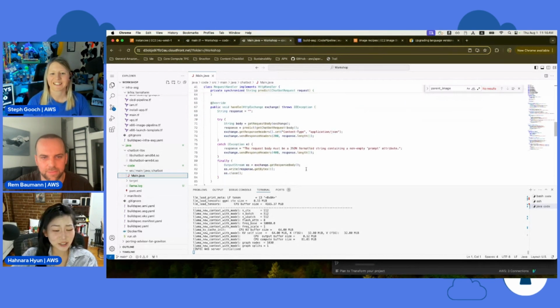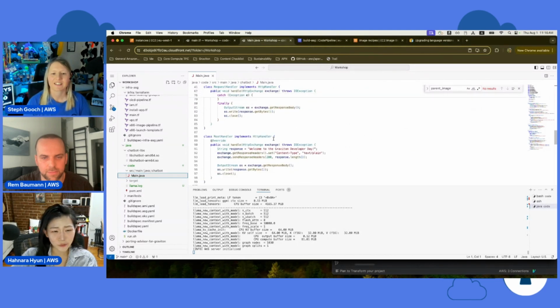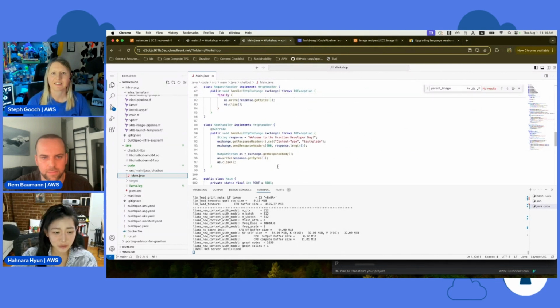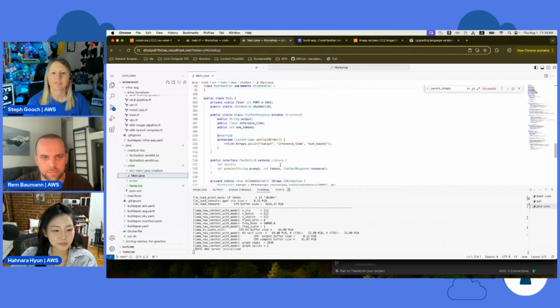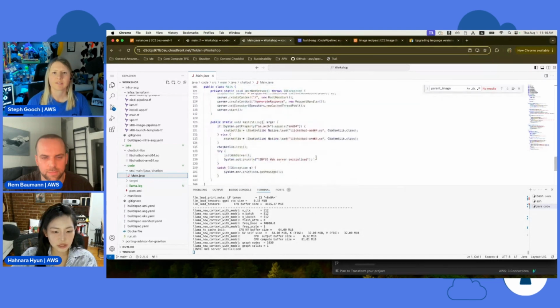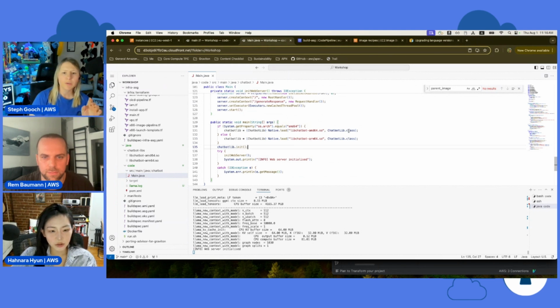Super simple app, just one file for the actual code portion. But if we scroll down, we're dynamically linking this library here. I don't know if you could zoom in one beat. Yes, make that a little bit clearer if possible.